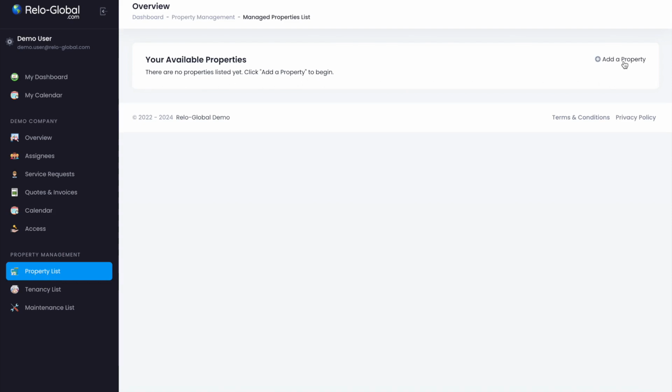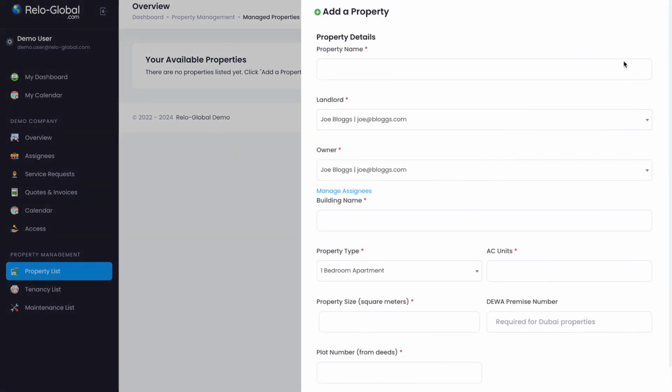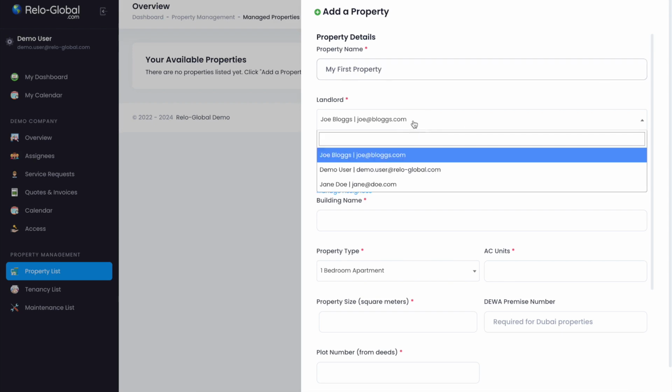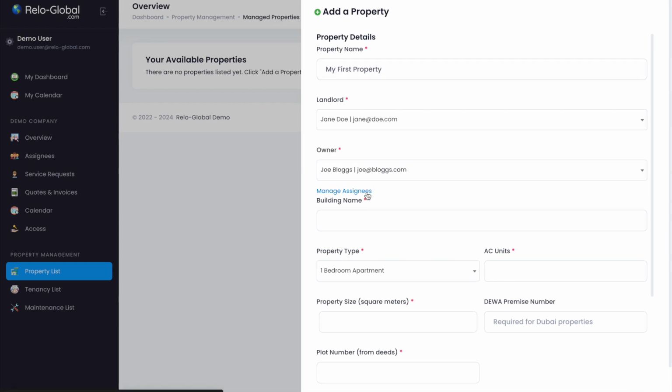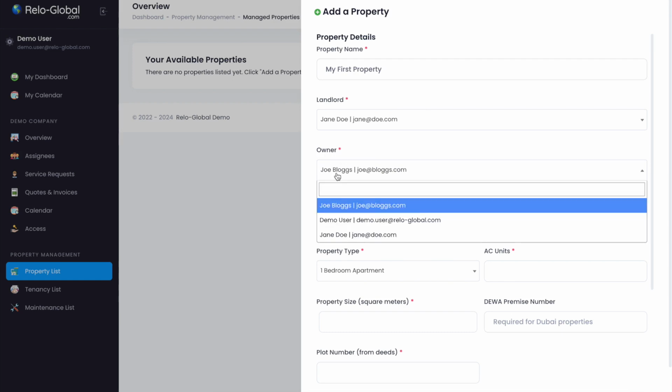Let's get started by adding a property to the list. Select Add a Property to begin. On the Add a Property screen, there are a number of important fields that should be completed. The property name is an informal name for the property and may contain a reference number from your existing stock. Select the landlord and owner from the drop-down menus. You may need to use Manage Assignees to add a new user if they aren't yet listed.